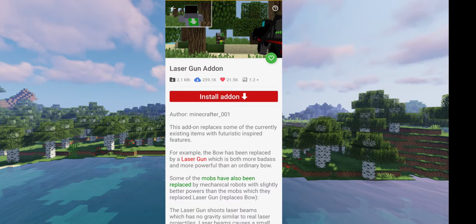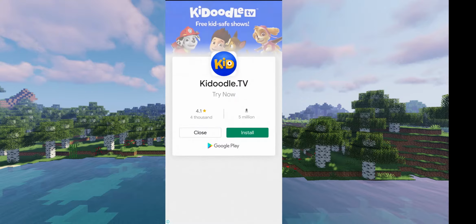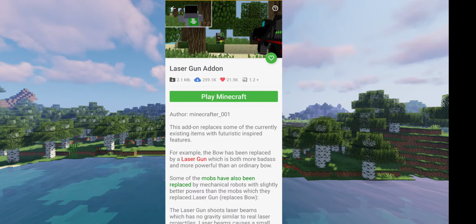So I want to install the laser gun mod. So what I'm going to do is click on install add-on. I'm just going to close the ad and click on play Minecraft.